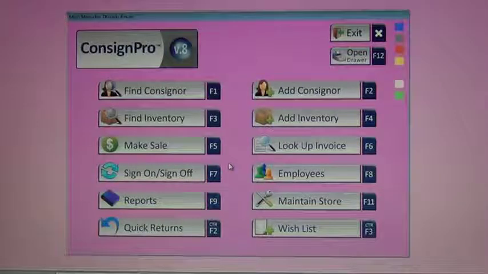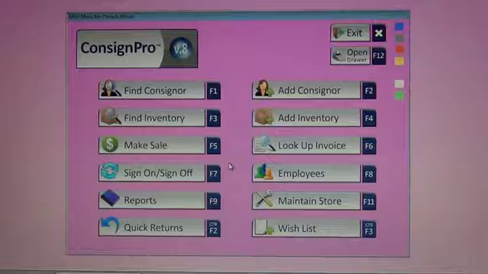Welcome back to Module 2 of ConsignPro training. I'm Brian Wilson, and I took you through Module 1, and we're going to pick up in Module 2 where we left off. Module 1 had us add a consignor to the system, add an item to the system, make a sale, and lastly take a look at how that consignor's account was affected.